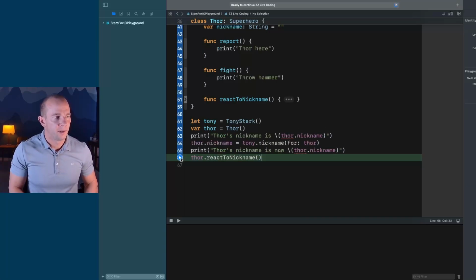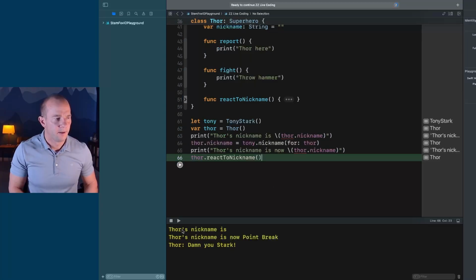Now, if we run our playground, we can see how that all works together. Thor's nickname is, first it's blank. Thor's nickname is now point break. And Thor says, damn you, Stark.